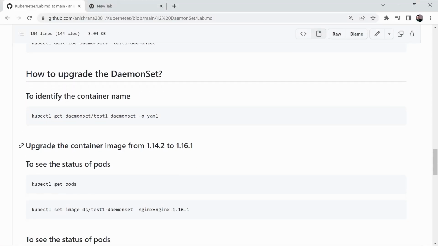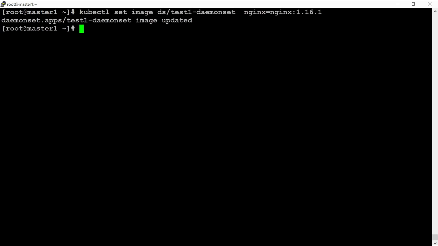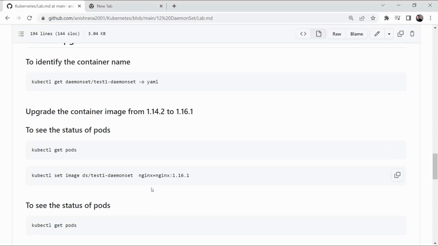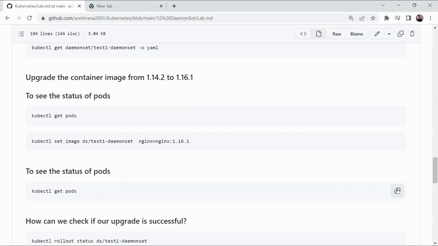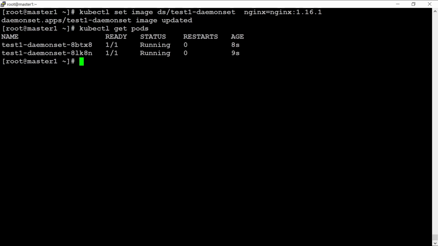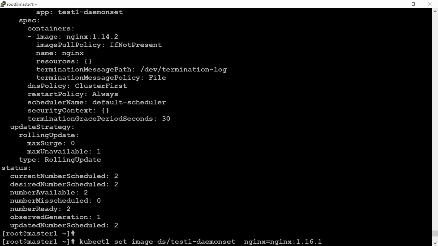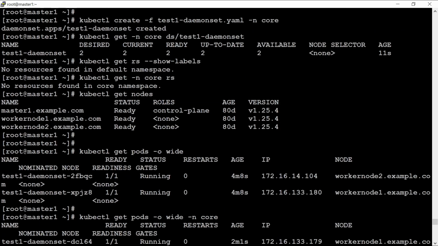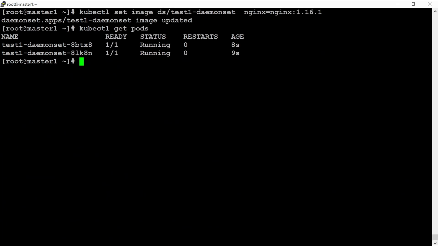So the name of our container is nginx, right? And if we want to upgrade the container image from 1.14.2, we just update it to 1.16.1. And if I use get pod, I must see new pod names. So let's verify. Before, these were the pod names, 2F and XP. Now the pod name has changed. It means these pods are new pods. And here the age is 8 seconds also.